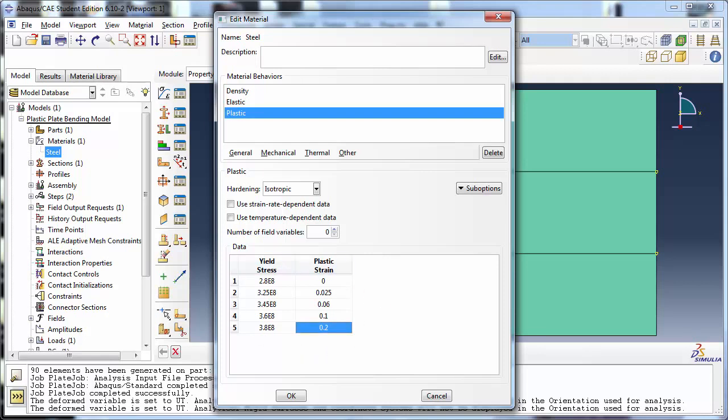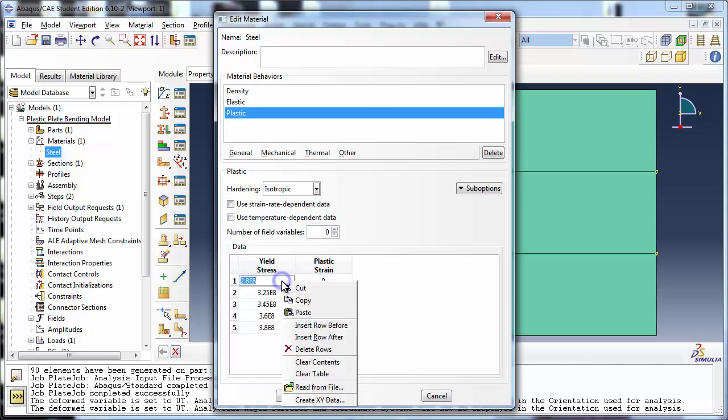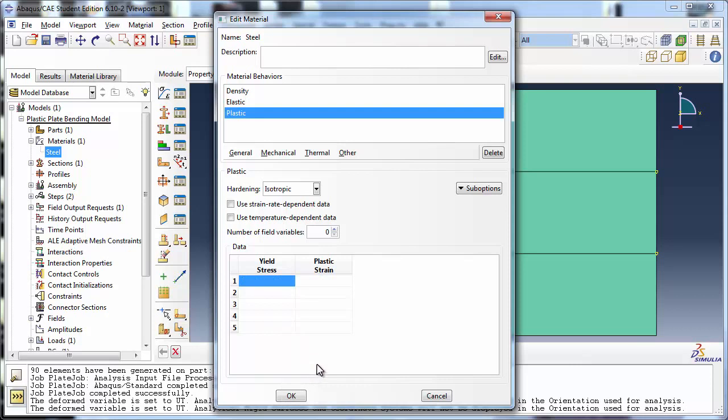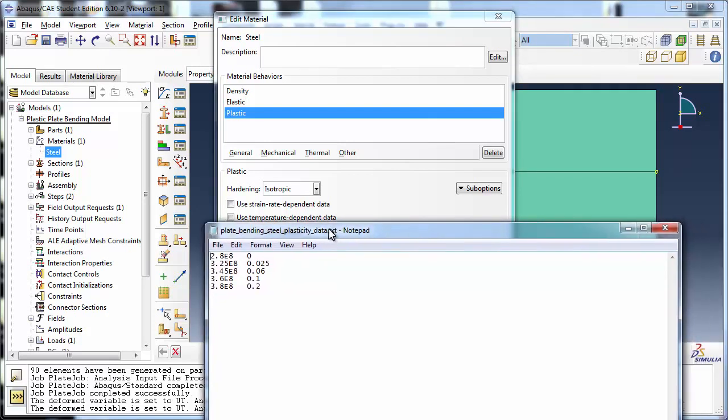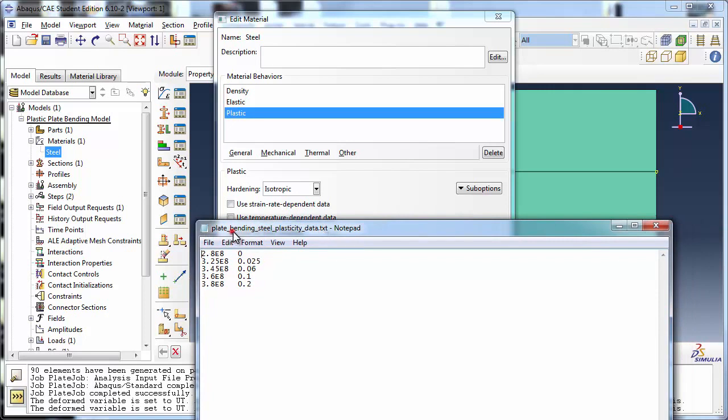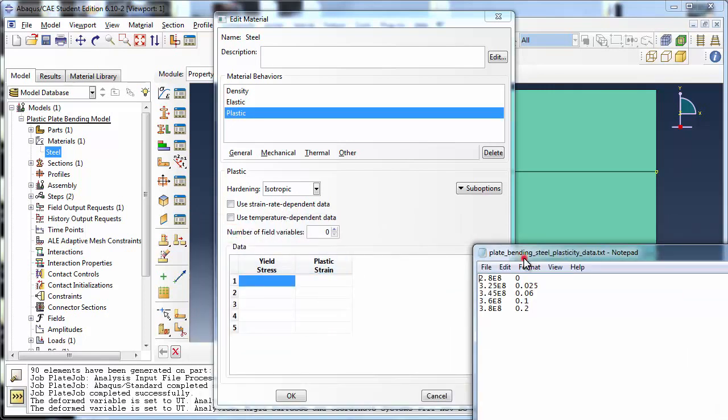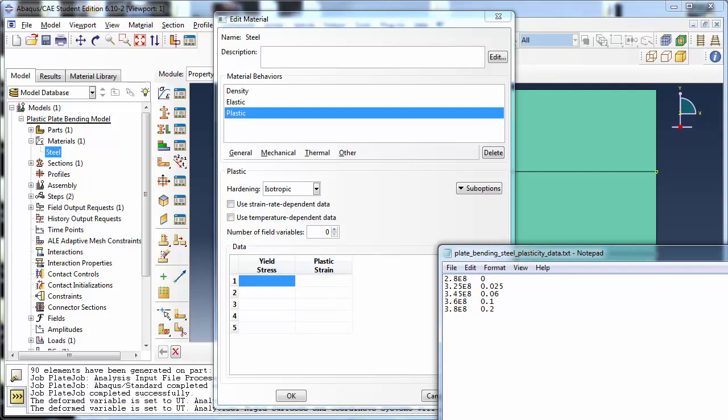It's possible you have your yield stress versus plastic strain data in an external file, and typing it out into this table is tedious. There's another way of getting this data into the table. Clear the contents of the table by right-clicking in any cell and choosing Clear Table. I have the tabulated values in a text file with a tab separating the stress from the strain, and each stress-strain pair on a new line.